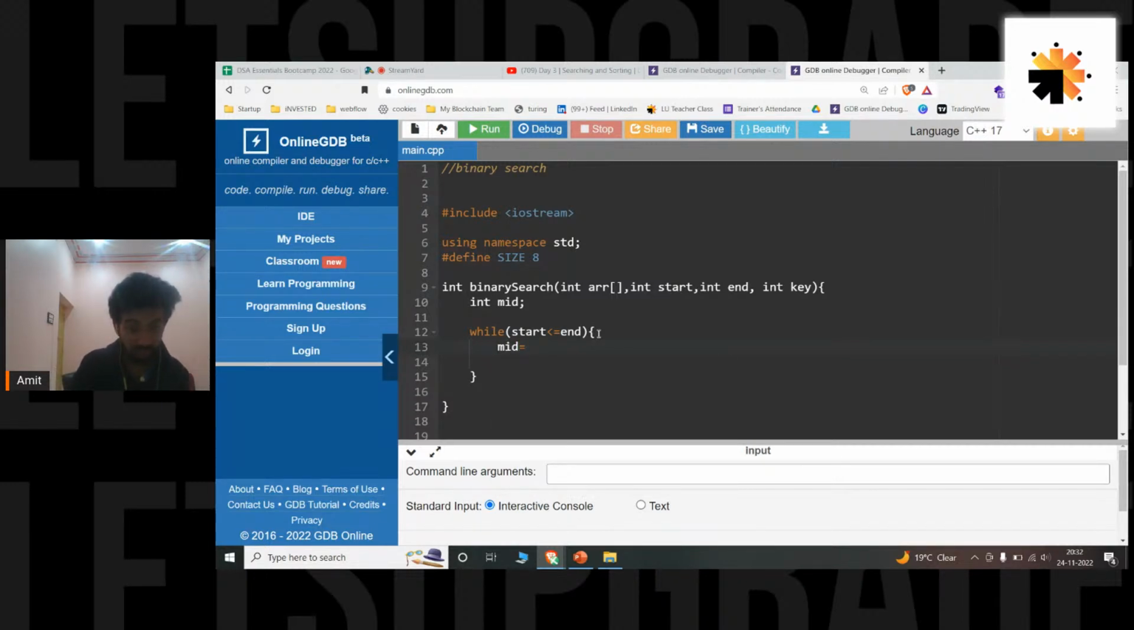How to find the mid element? Mid is start plus end divided by 2. Now we found the mid element of that array. Now we have to see whether the key we are searching lies in the left side or the right side. So we have to write that condition also, isn't it?